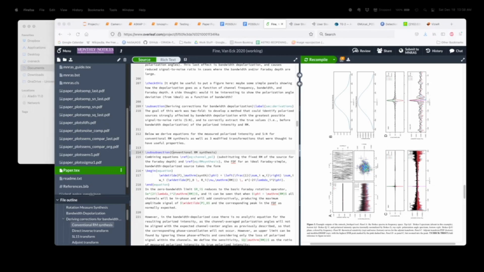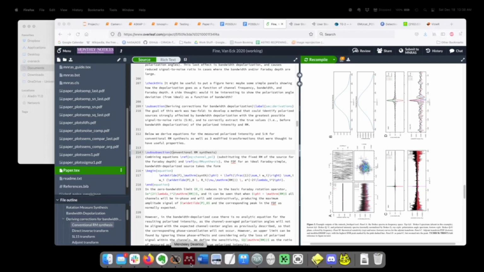Let me see. Oh, I lost my notes. Where did I put my notes about anything else? Oh, yeah. The only thing left on my list was having a nice reference manager, which is also very useful. And this is yet another area where I'm not as organized as I'd like to be.